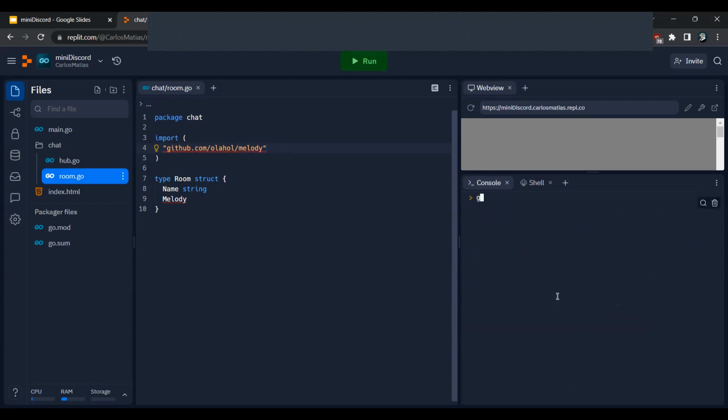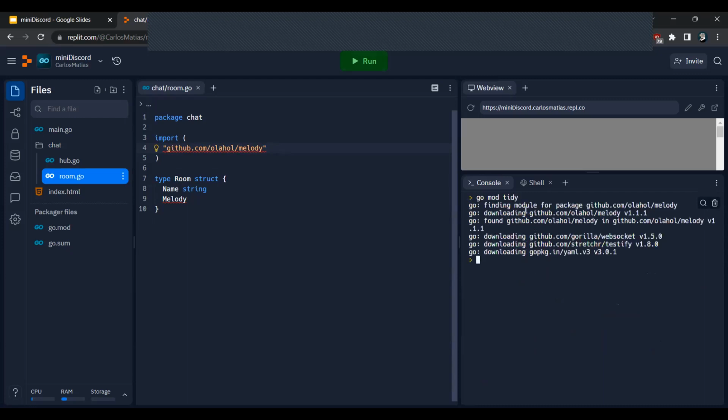Here again, I'm going to do go mod tidy. And as you can see, it's going to go find the module package melody. And it downloaded it. It's a pretty light package. So we're going to have a melody in every room. Like I said, the melody in every room is going to take care of handling the WebSocket messages. So the melody is going to have a type pointer to melody.Melody.